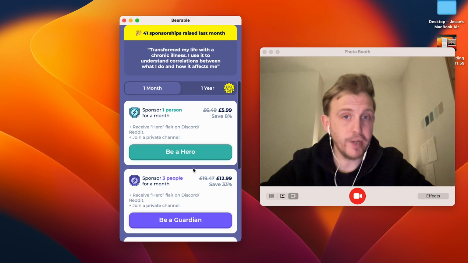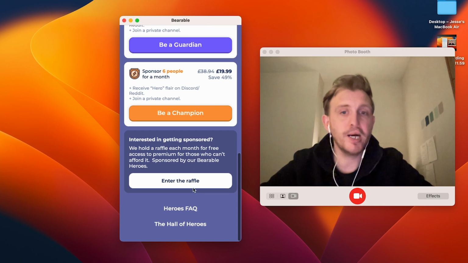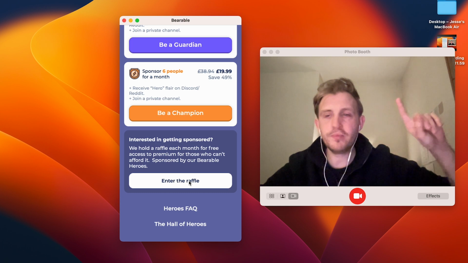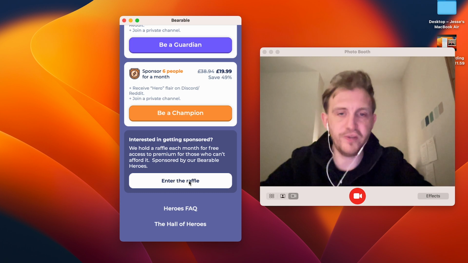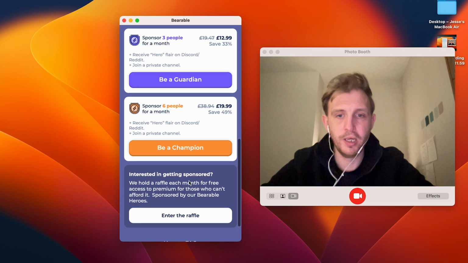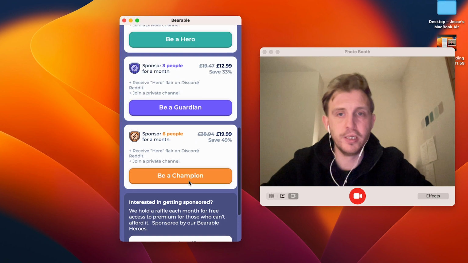You can either donate subscriptions from this screen, but you can also apply to receive one from this screen. If you tap the enter the raffle button, you'll go to a Google form. It'll send you through a few little fields. It'll give you a chance to send a thank you message to the person gifting the subscription as well.